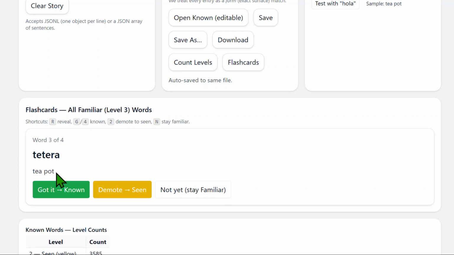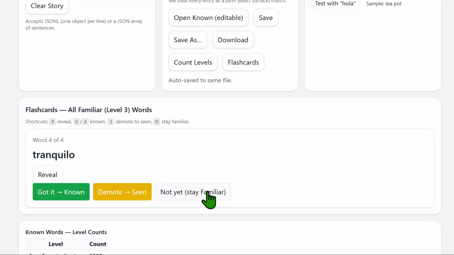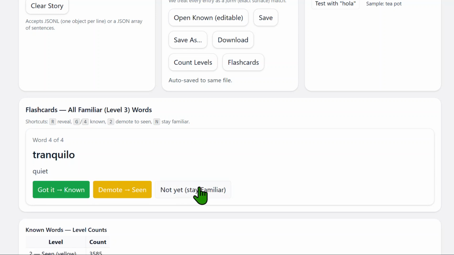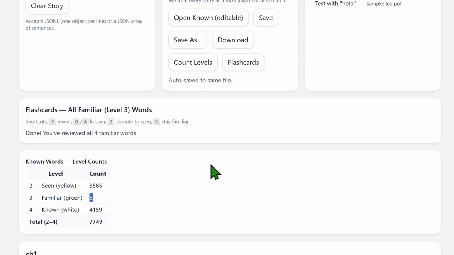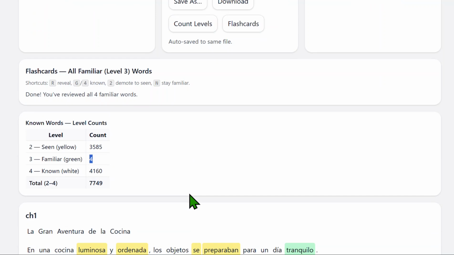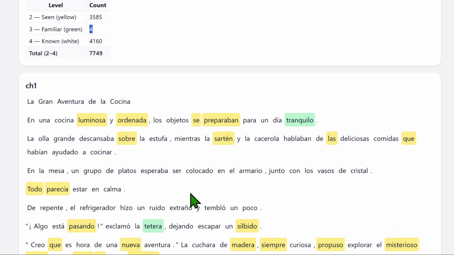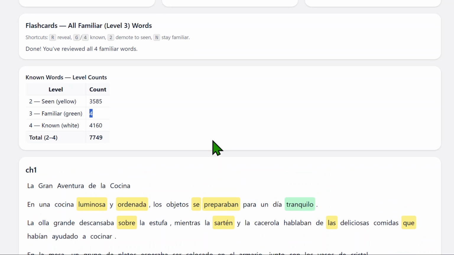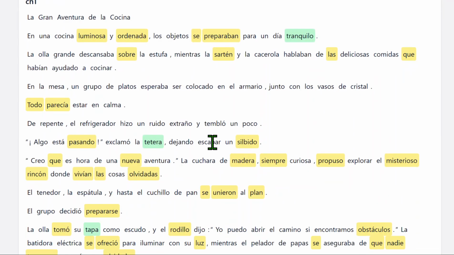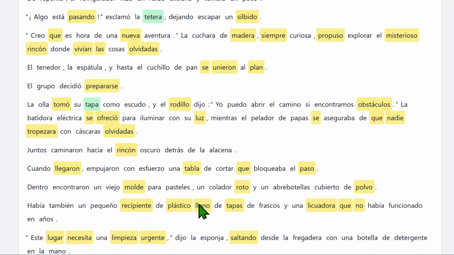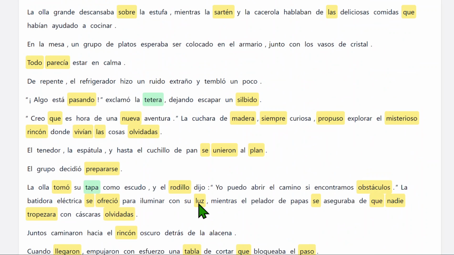And so you could click reveal teapot, and I'll just keep it as no, but I could demote it or whatever I want to do with it here. And tranquilo means quiet. I'll keep it the same as well. And now if I click count levels again, you can see that drop down to 4 because I said that I knew, I forgot which word, but you'll see that it's also made white down here as well.